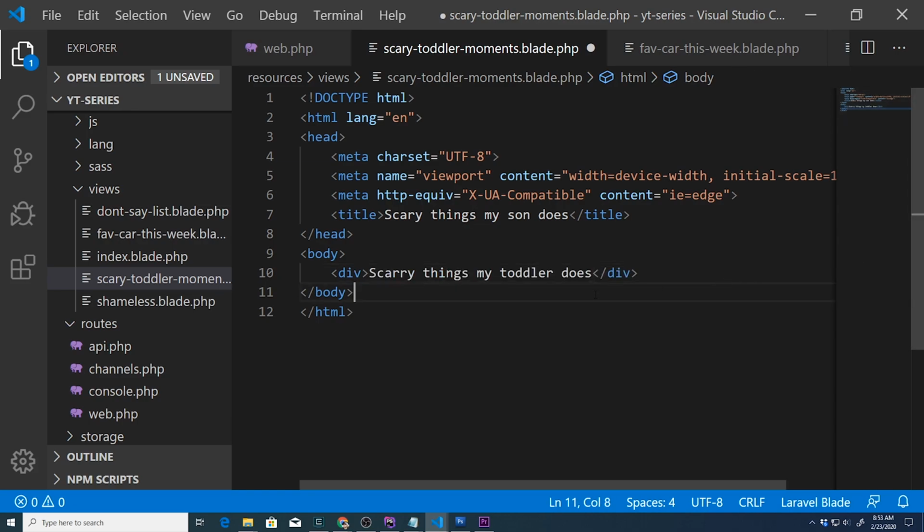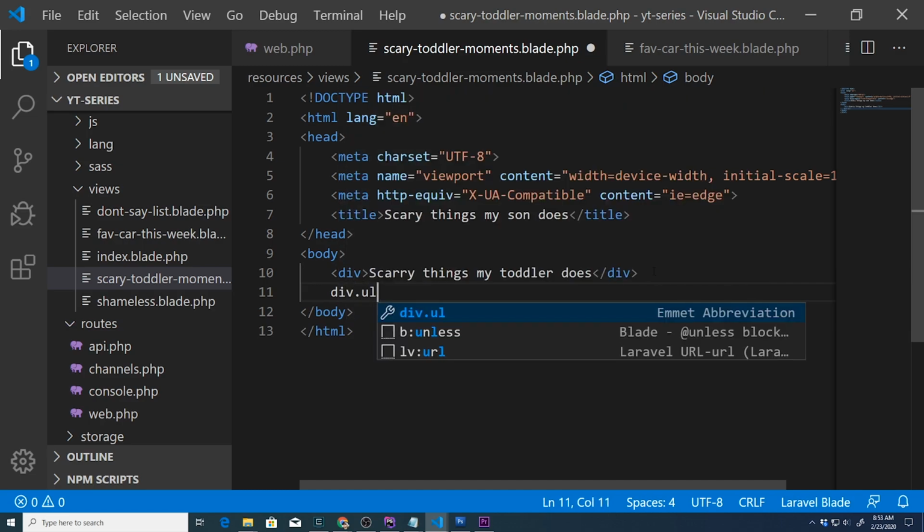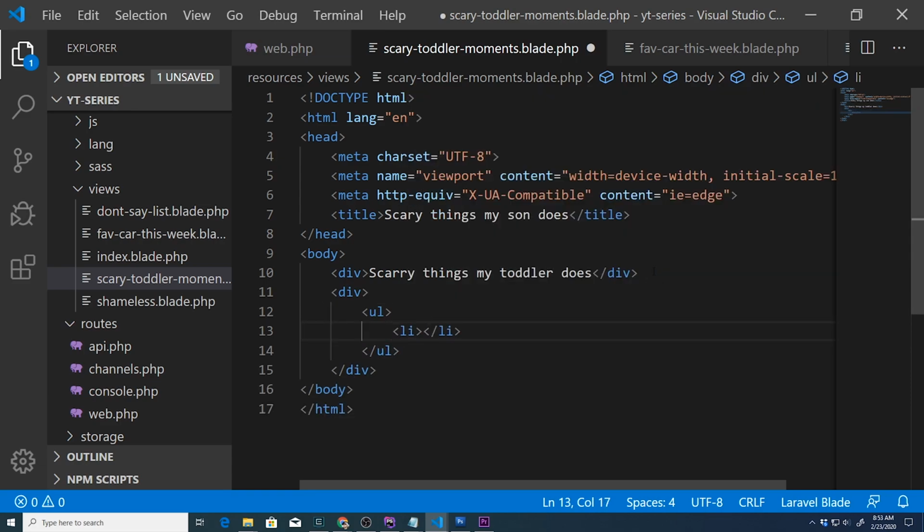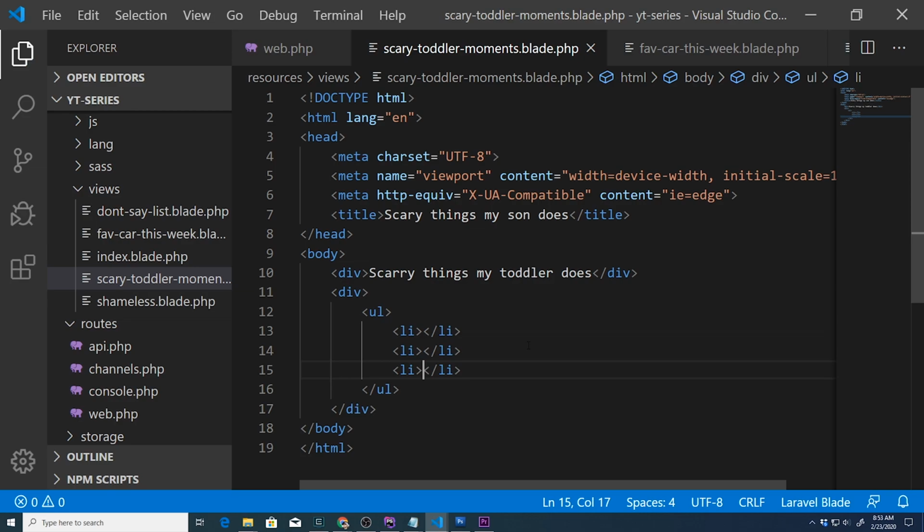I always keep forgetting about these HTML snippets. I can just do, I think, div.ul.li. Nope. Let's just do div, then ul, and then li. And then we can do li again, and li one more time.